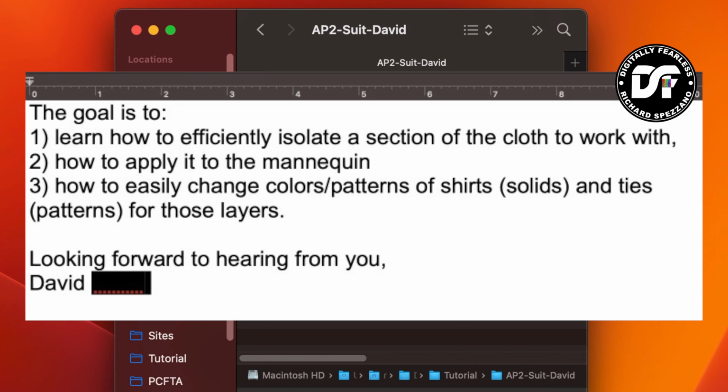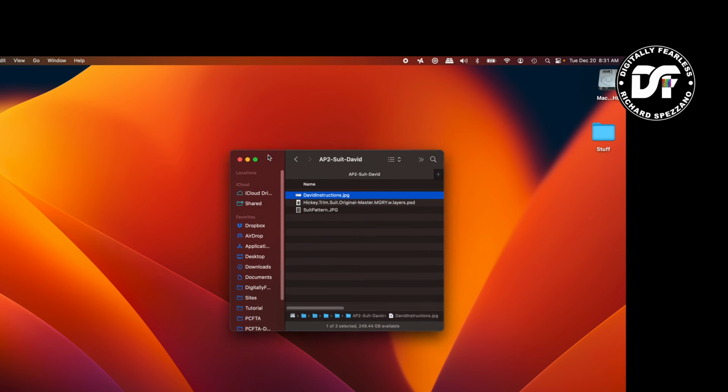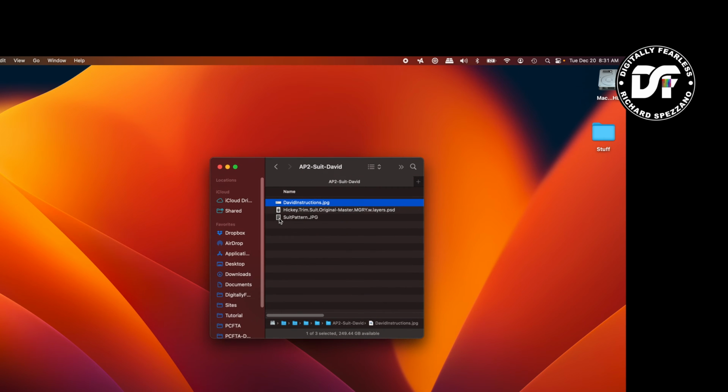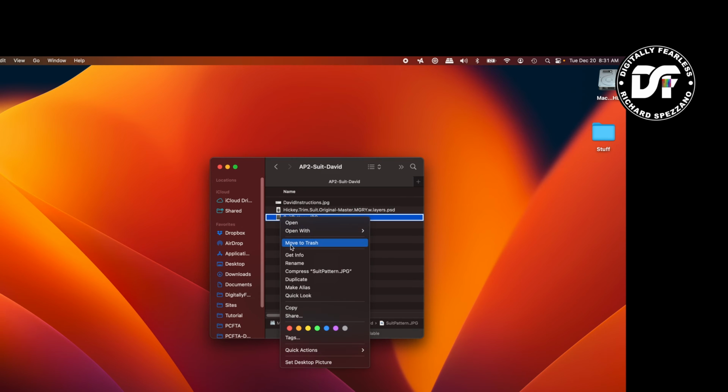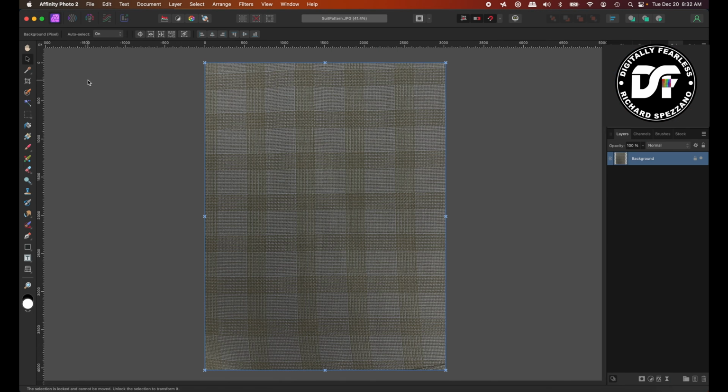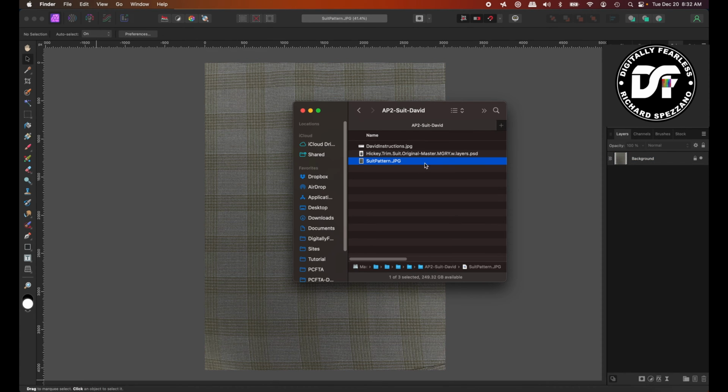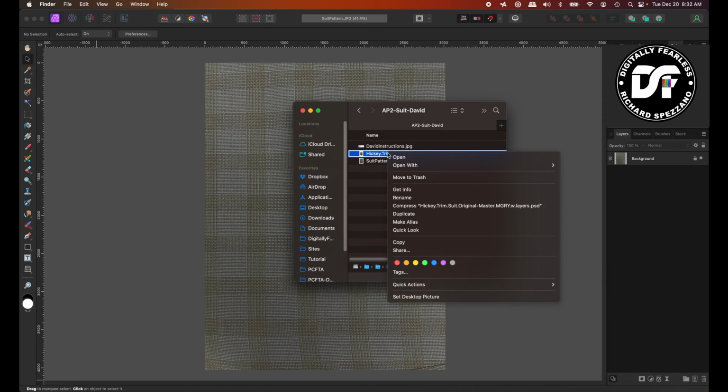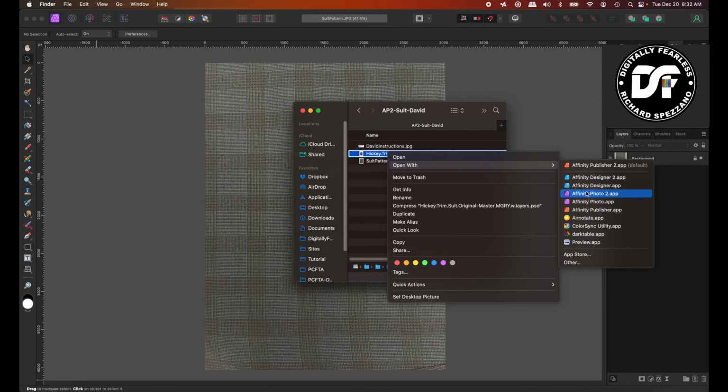So what I'm going to do is open up the two files. The first one is the suit pattern. So I'm going to open with Affinity Photo 2. It's not really a digital pattern. It looks like he took a photo of some fabric, but I'll work with this and we'll see how it goes. The other thing he sent me is a Photoshop file. Luckily, Affinity Photo opens up Photoshop files, so I'm going to open that up.